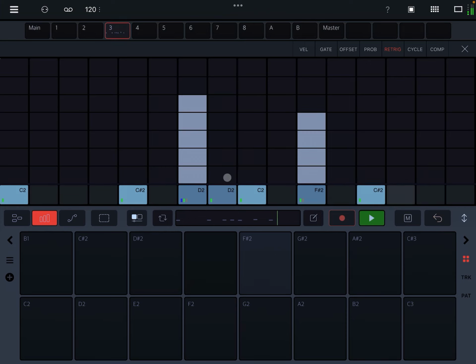Actually, I should remove this completely so we can hear it more. We're playing it a few times through. We haven't had it for a while, but it will eventually sound. There we go. Nice. So that's another way to vary up your sequences.